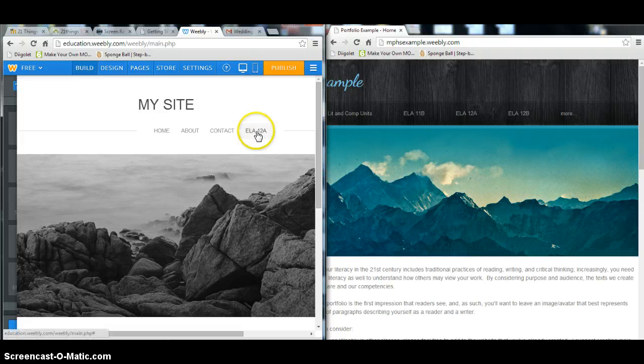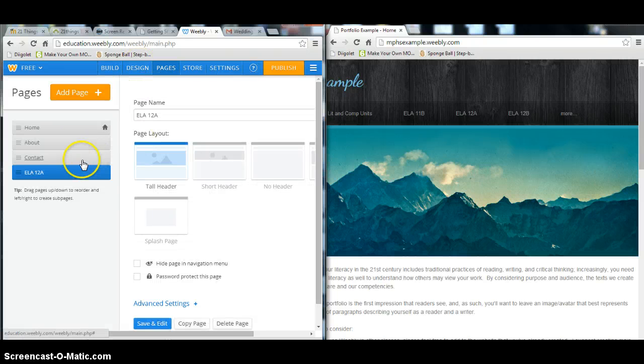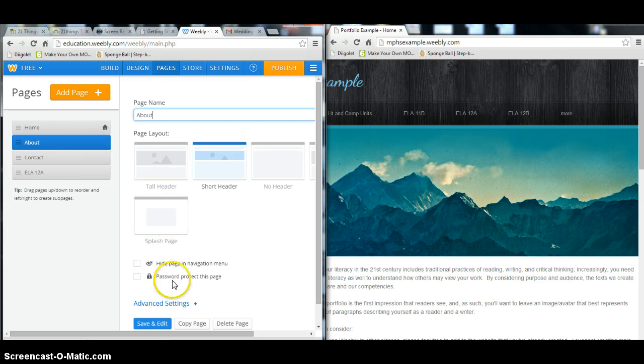So you can see we have ELA 12A. We'll go back into pages. The About page, let's get rid of these. We'll delete that page, because we're going to create an About page on our home page, so we don't need to do that right now. Or we could do the us as a reader and writer within 12A, and that works just fine too.